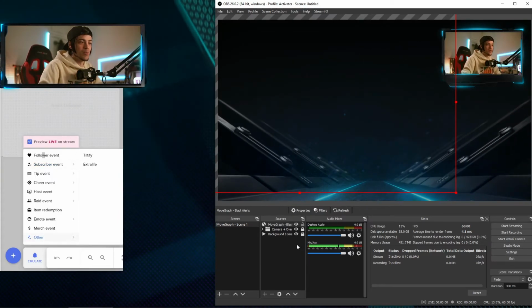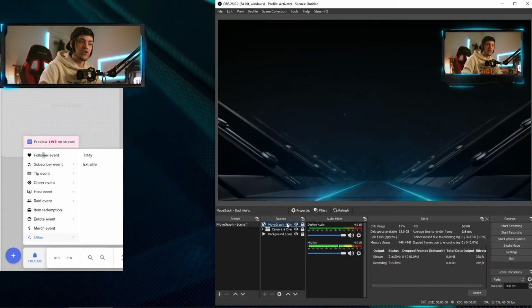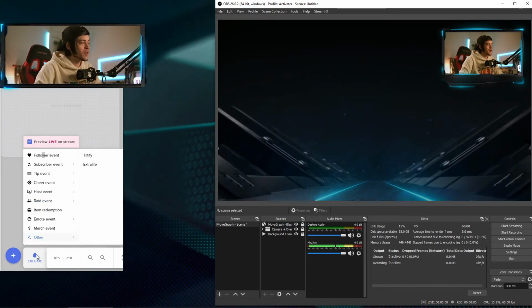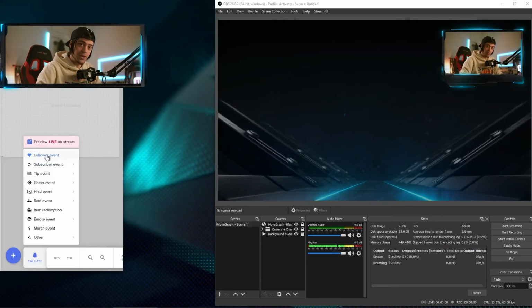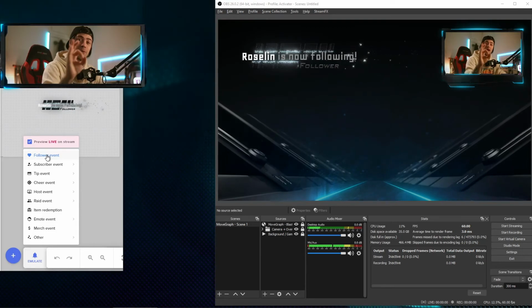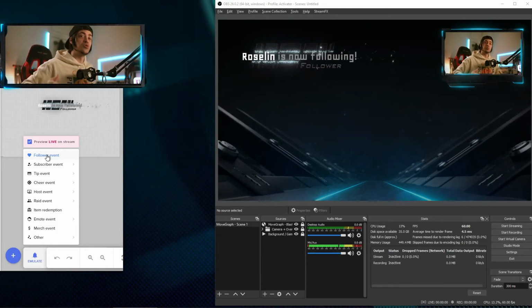So before we test it one more time, I'm actually gonna lock it in, and that's gonna make it so I can't move the alert anymore, no matter how many times I click on my screen. So we're gonna come back over here to emulate, follower event, and just like that, it's looking perfect, and now my stream looks nice, and my quality is boosted that much further.